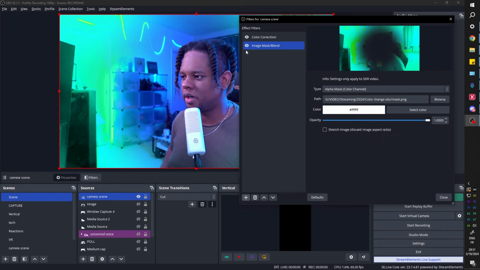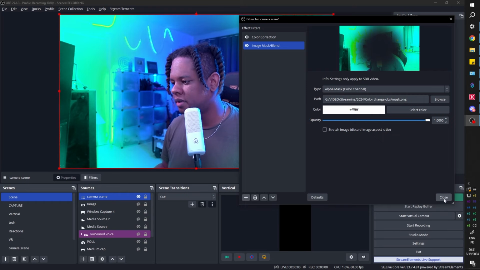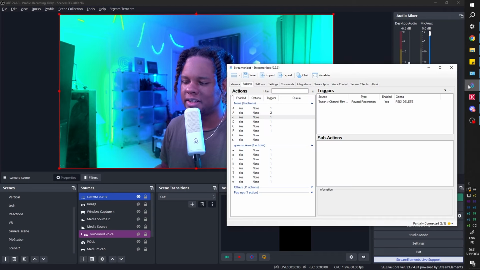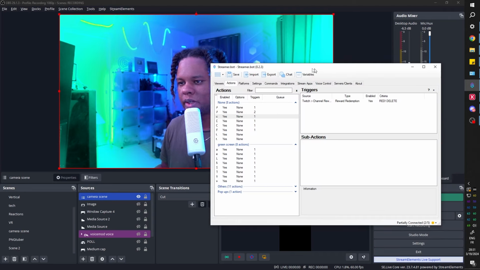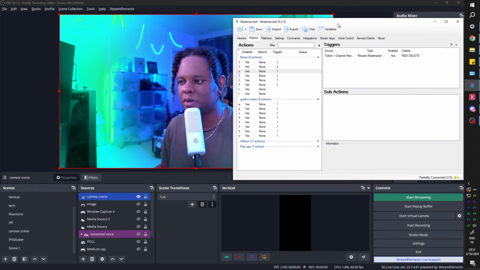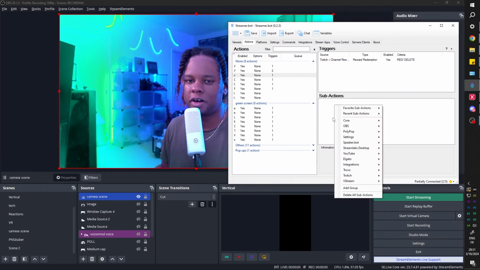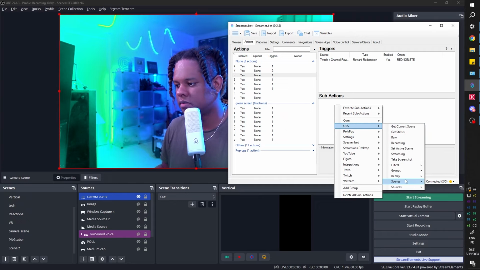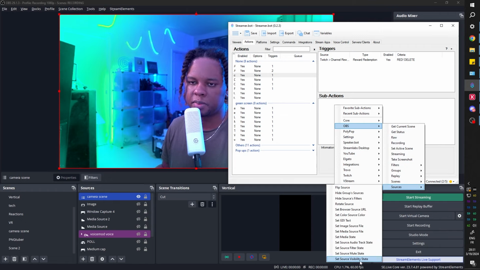I'm probably going to remember one as soon as I stop recording. But yeah, here's how you can dynamically change colors. I know with Streamer.bot, I didn't spend that much time, but I'm assuming if you're watching this video, you kind of know how Streamer.bot works. But basically sub-actions, you can turn on filters, you can turn off filters. You can switch colors directly from color source filters. If you want to turn stuff on, OBS, sources, set source visibility state. If it's a filter, set source filter state.